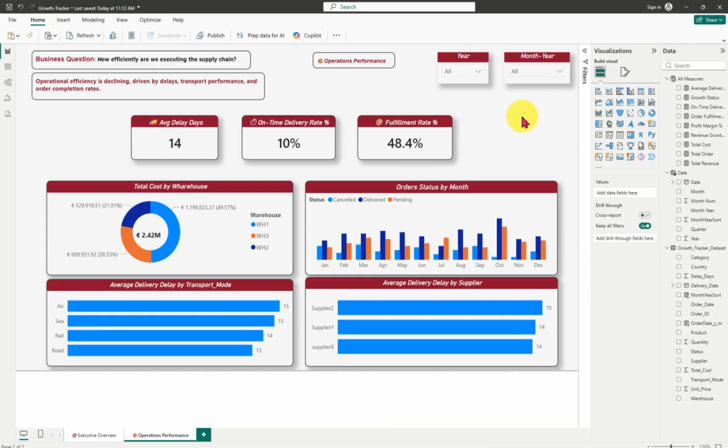You can see operation efficiency is declining, driven by what? Delay. You can see 14 days. Transport performance. Our transport performance is very poor, you understand. And order completion rate. Our order completion rate is very low. You can see our fulfillment rate, our delivery rate is very poor. So what should we do? Then we tell them they have to call them in order, they have to warn them.